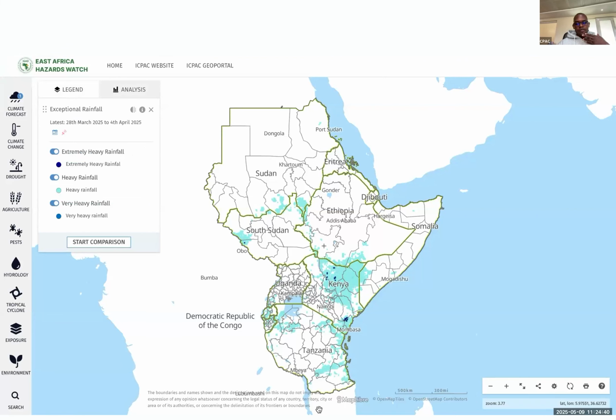And at the bottom, we have disclaimer text to show that the political boundaries that we are using on the map do not necessarily mean an endorsement or official position of IGAD or ICPAC about political boundaries, but rather we are using them to see the areas you are familiar with.